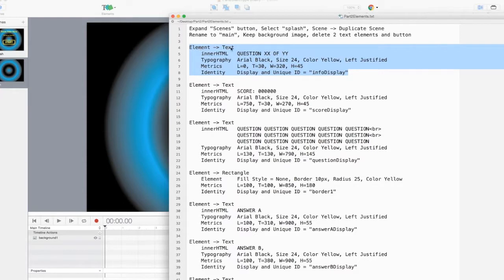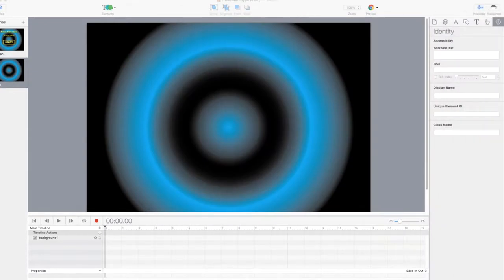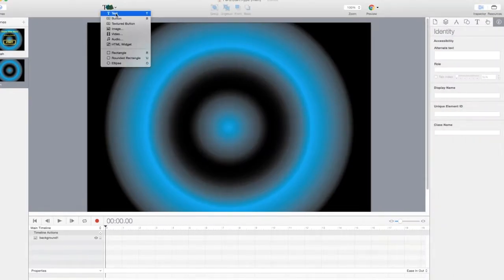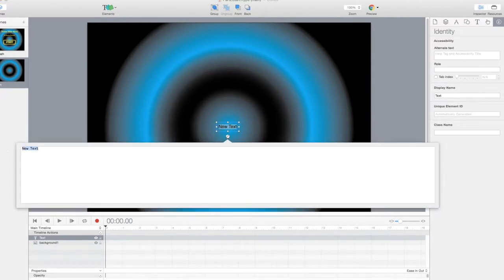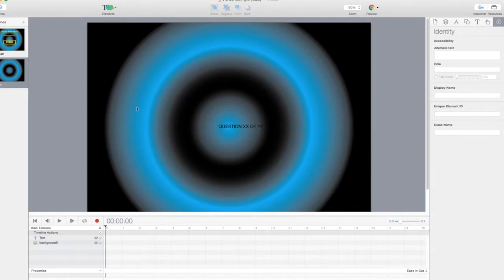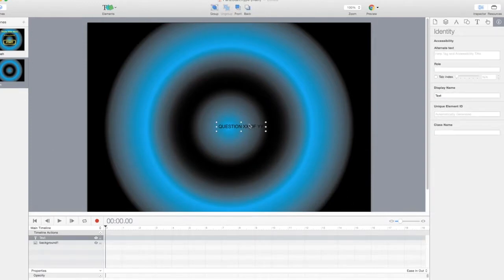I'm going to create a text element, set the inner HTML to question XX of YY. You'll see why we do that a little bit later. Typography, metrics, and identity. And just go through this, and I'll do the first couple ones and explain along the way what's happening. So, element text. I click the pencil icon and just say, in all caps, question XX of YY. So this would be like question 1 of 5, question 2 of 5, something like that.